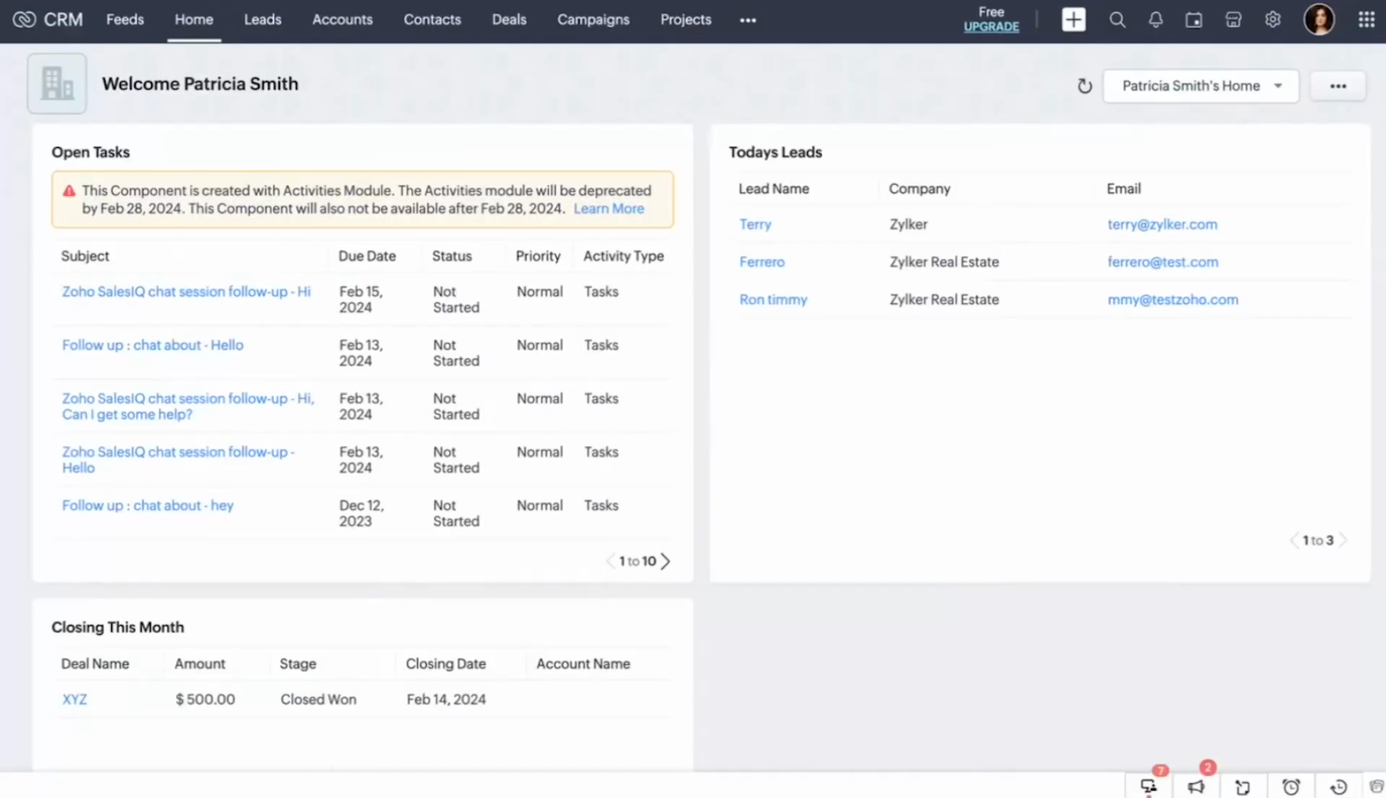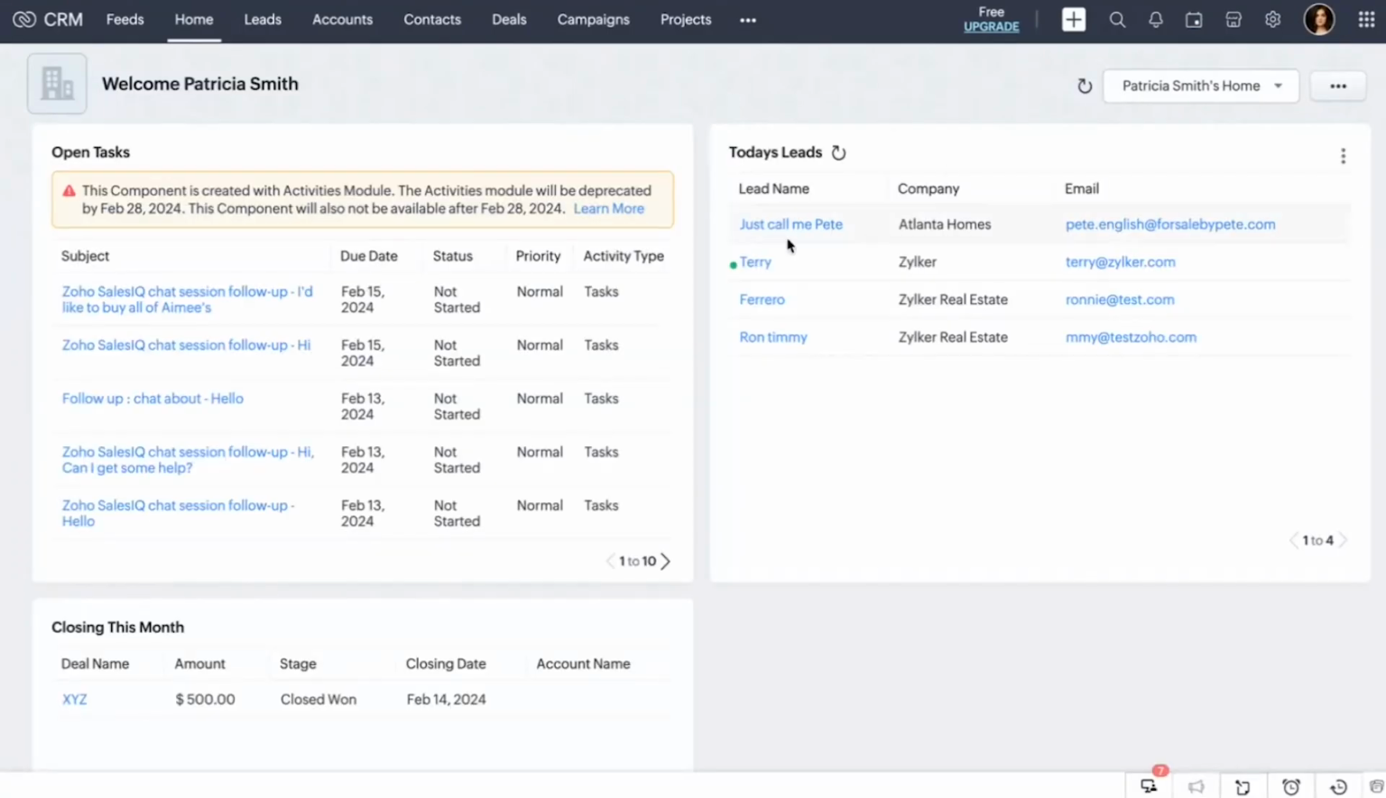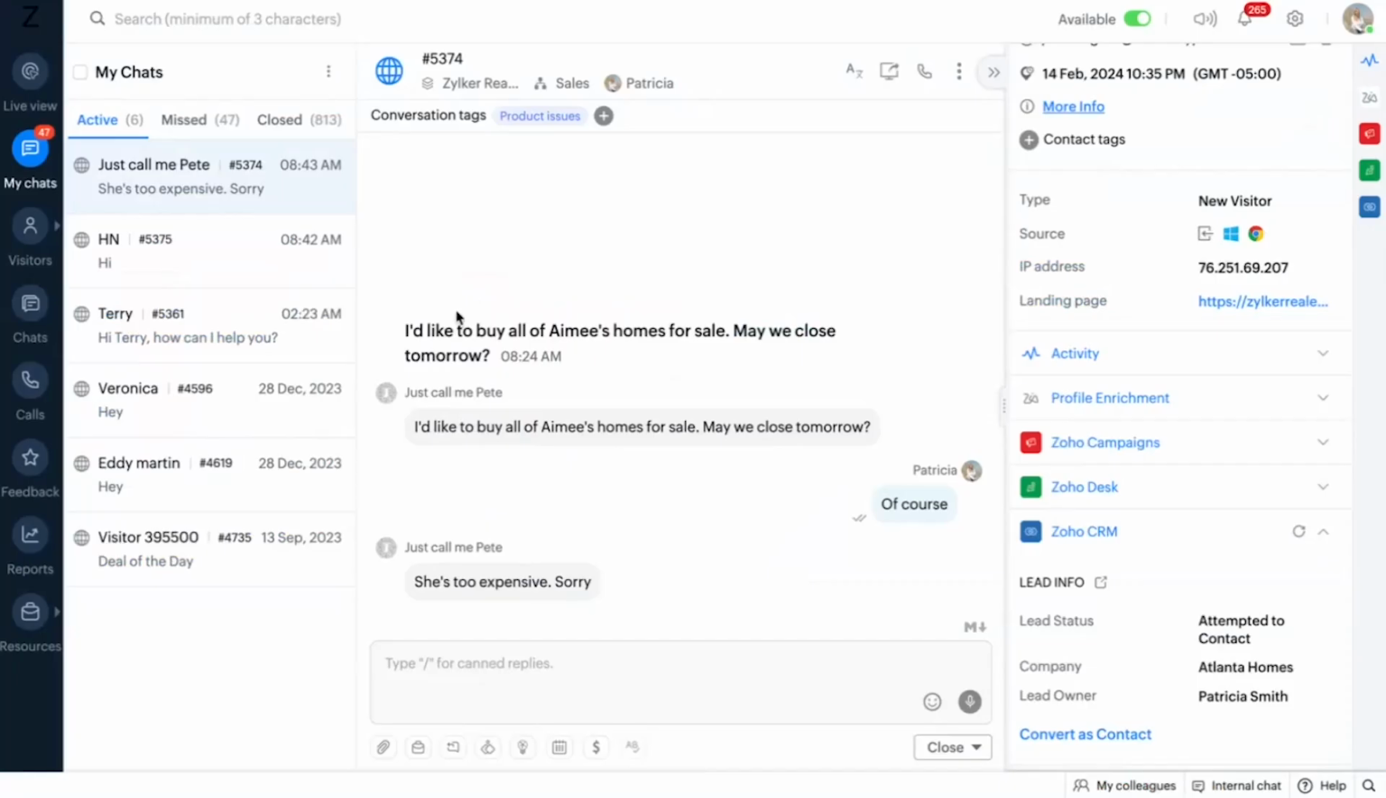So let me go to Zoho CRM, and I'm just going to refresh. And Just Call Me Pete is here from Atlanta Home. So what we have done actually is, like I said, a very, very seamless integration. You can actually push details of the visitors from Zoho SalesIQ to CRM without ever leaving Zoho SalesIQ. So everything is happening inside the operator chat window. Everything can be done.